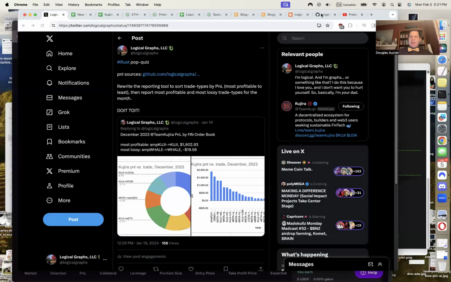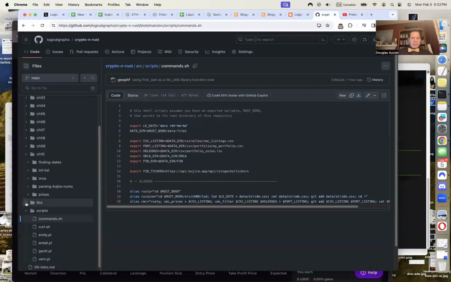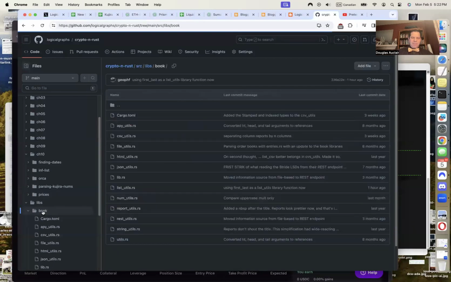If you look at my library set, we go to libs, you see that I have a set of utilities that I associate with the book that I'm writing called Crypto and Rust. They're utilities associated with APYs, calculating APYs, comma separated values, both creating and parsing comma separated values files, file utils, HTML utils, JSON utils, blah, blah, blah. List utils is in here as well. And those are just generic utilities that I find useful in all situations when I'm writing Rust.